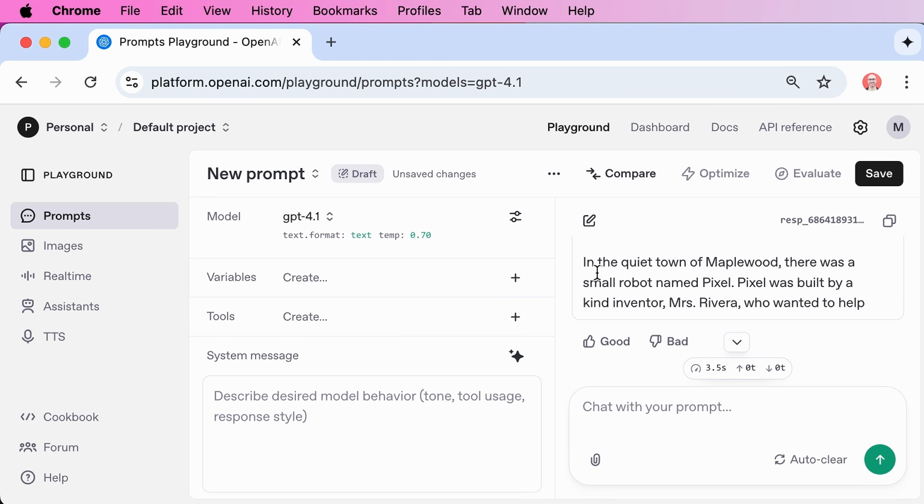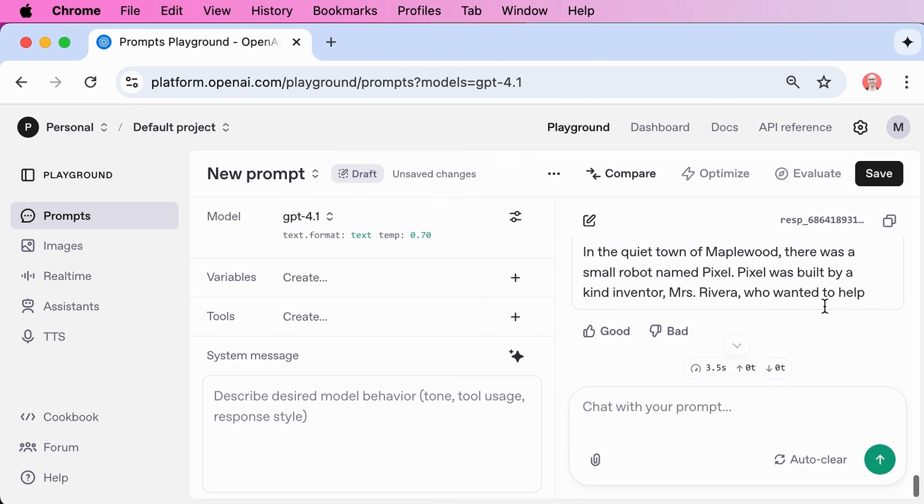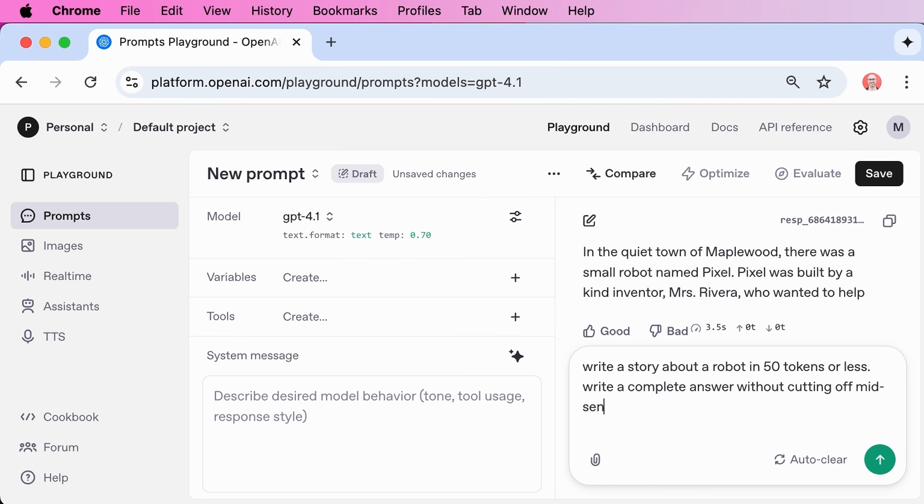All right. So it says, in the quiet town of Maplewood, there was a small robot named Pixel. Pixel was built by a kind inventor, Mrs. Rivera, who wanted to help. But look, the sentence is cut off. So to prevent this, we have to be more precise with our prompt. This is one of the prompt engineering techniques. There are many more techniques we'll cover later in the course. So here we can say, write a story about a robot in 50 tokens or less. Write a complete answer without cutting off mid-sentence.